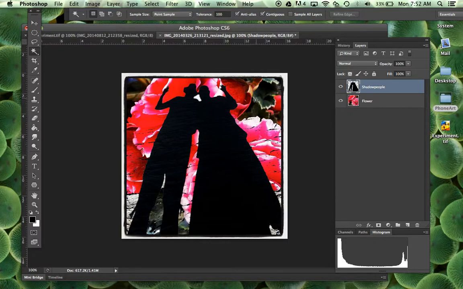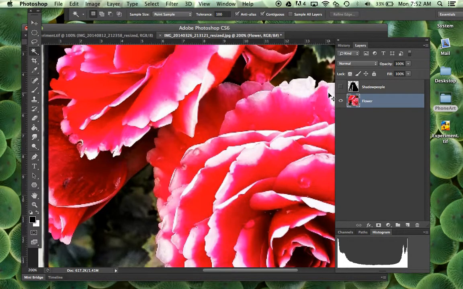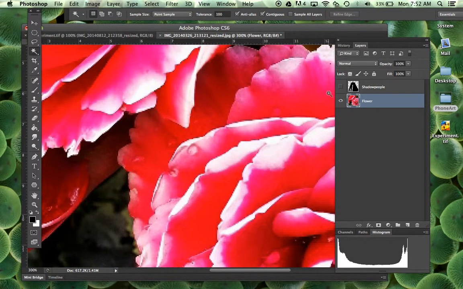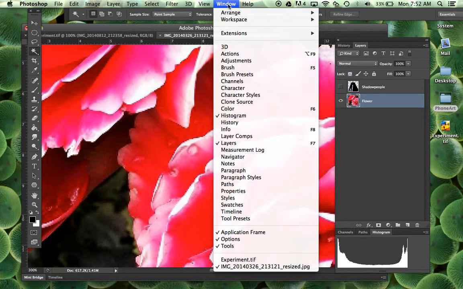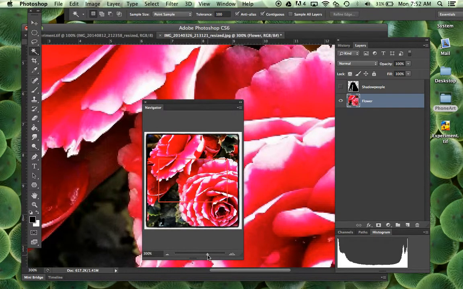I'm going to try and delete around these parts so we can add another layer behind. Now if you have a look here, I'm going to click, that means I'm selected here. I'm going to turn the shadow people off. Now I want to zoom in, so I'm command plussing, and I actually am going to bring up a new window for you to look at, and that's called your navigator.